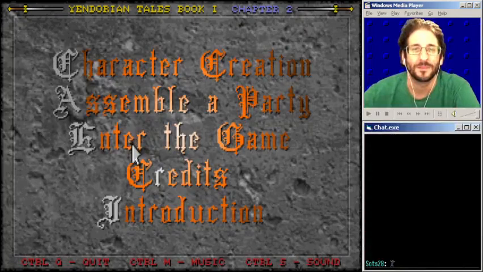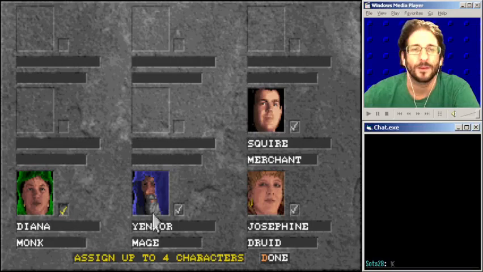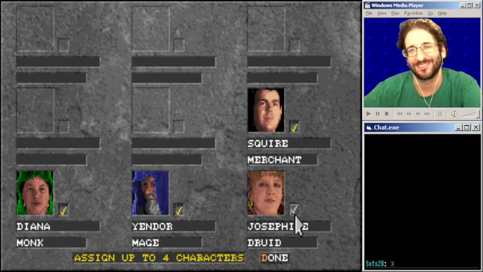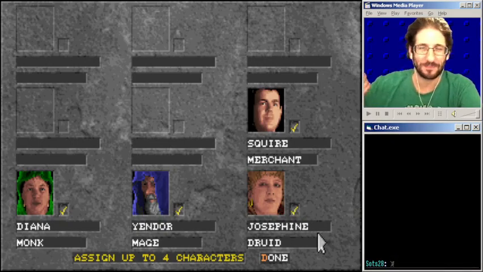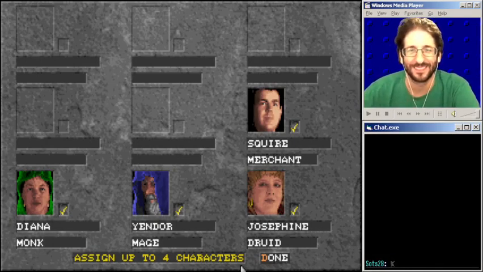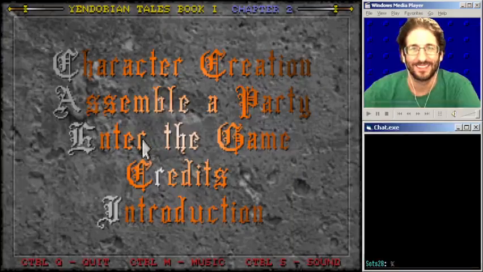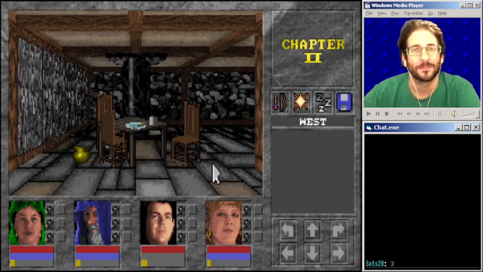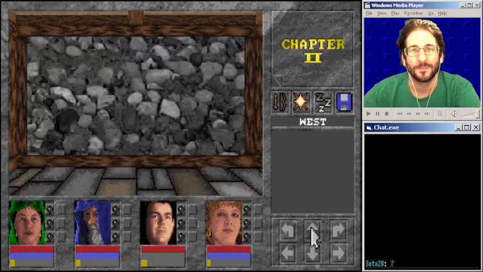What? Oh. And that's not intuitive. Look at that. It looks like it's already checked. But you click on it and the check mark button depresses and lights up. All right, enter the game. Okay. First person dungeon crawler perspective.